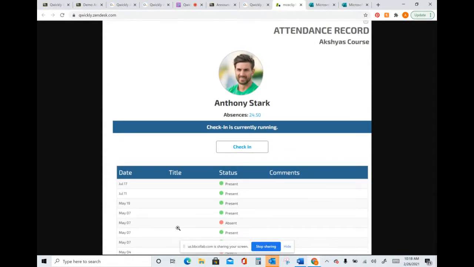So I'll know that those might be times where students were adding or dropping classes, because I try not to penalize students for things like that. Status tells them whether they're present or not. This comment section is actually a place where you can leave them notes if you want to.